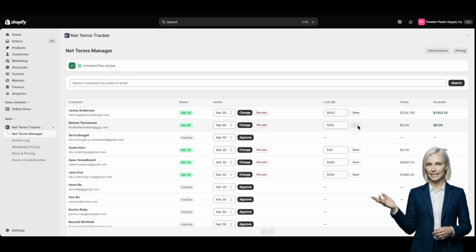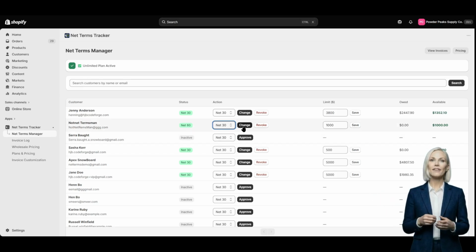Available recalculates instantly. Terms aren't permanent either. Same menu, pick Net 30 instead, click Change. The chip updates on the spot, limit and balance untouched. And to pull credit entirely, revoke. It takes effect immediately, no confirmation step, straight back to inactive.